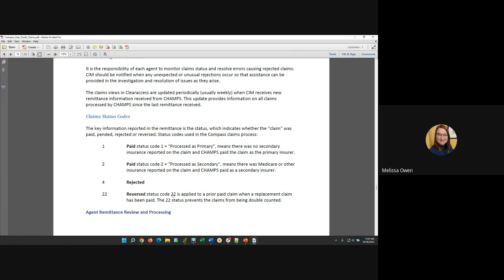22 is reversed. This is a situation where they paid it, and then on their own they decided to take it back. So meaning you didn't initiate it to be taken back. That can happen. It's very rare. It often happens if they load the national date of death data and find out that the person passed away on a date you billed for, or you billed after the date of death, I should say. That could happen. But a reversed also will happen based on what you initiate.